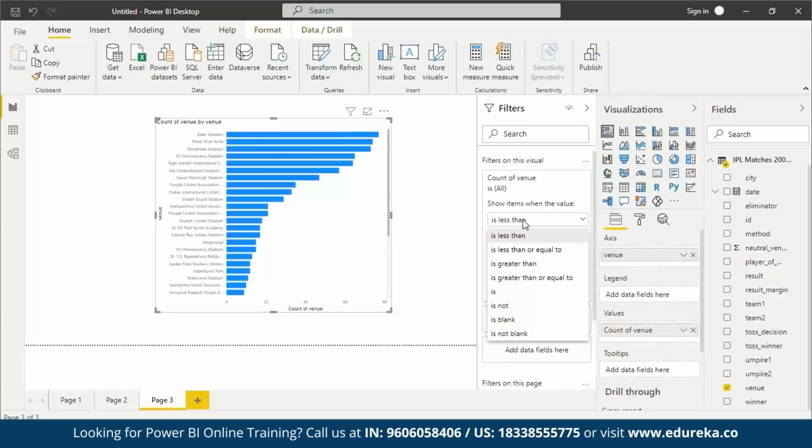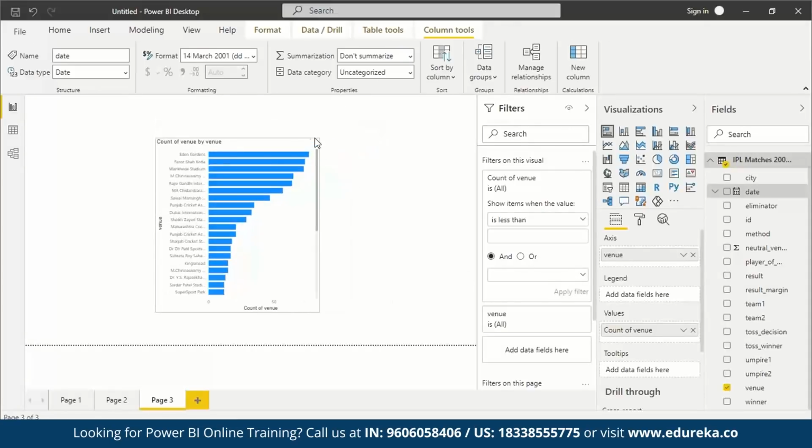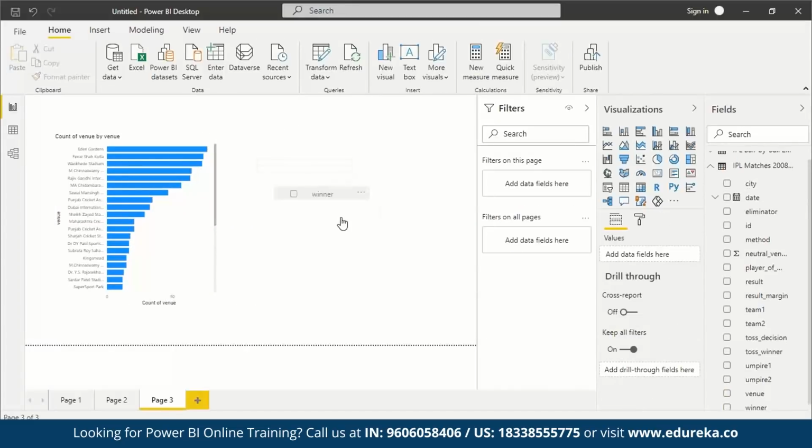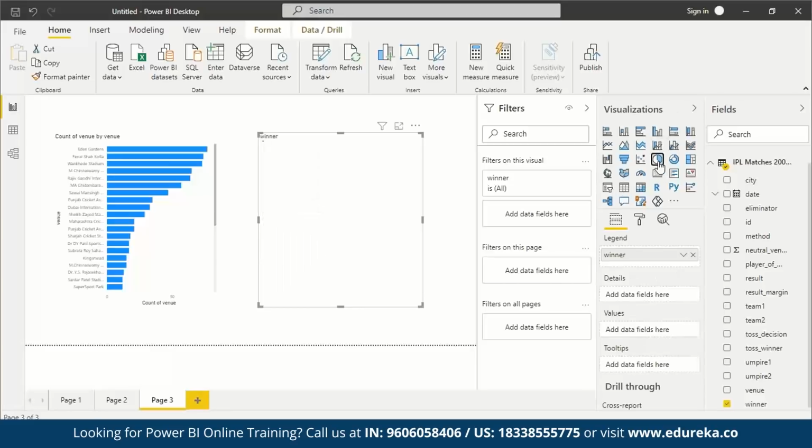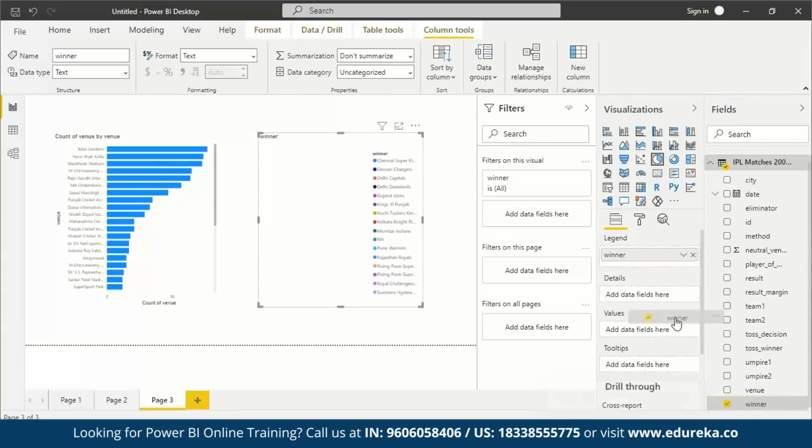And again, you can add a lot of filters like is less than or equal to, is greater than, is not, is blank, is not blank. All of those filters can be easily added so you can represent your data. There's an interesting data that is available that says winner. So let's check that out. I'm just going to drag and drop this. And then I'm just going to click on pie chart. I'm just going to drag and drop winner in the values field.